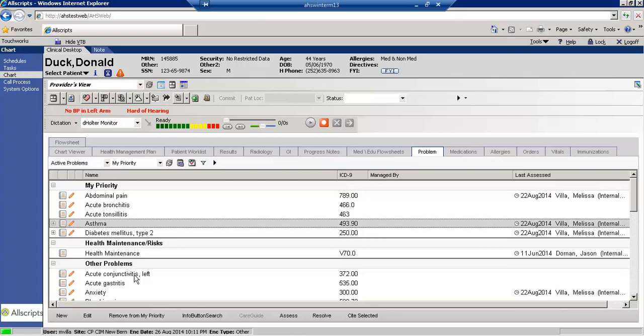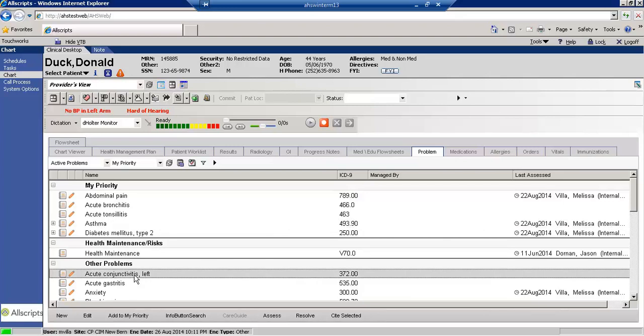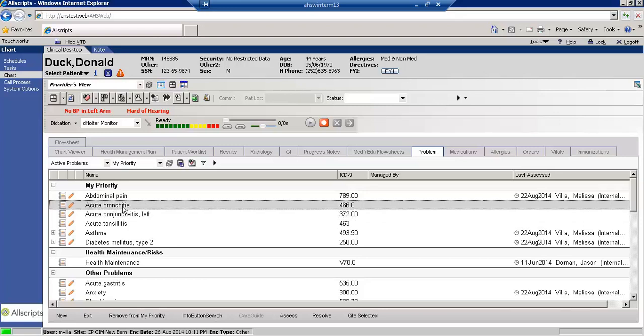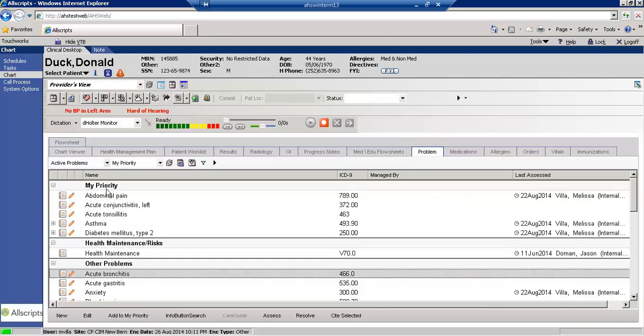You can add a problem to the My Priority section by simply selecting that problem and clicking this button here, Add to My Priority, moving that problem from the Other Problem section up to the My Priority section. You can do that in reverse by selecting a problem and clicking Remove from My Priority, removing that problem from the My Priority section, putting it back down to the Other Problem section.